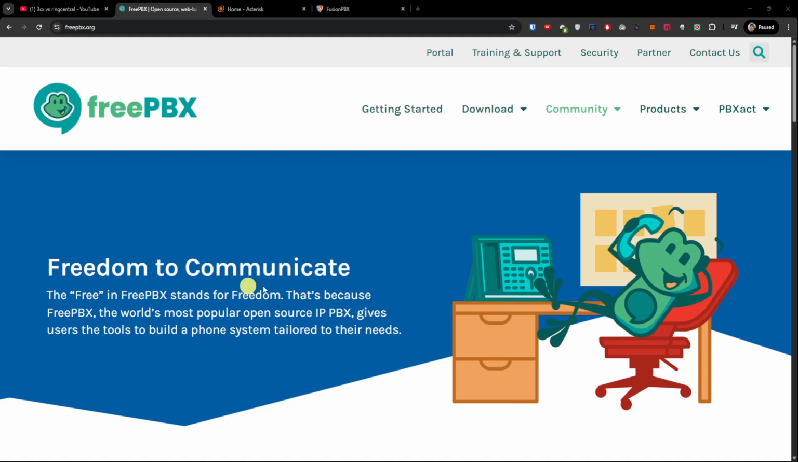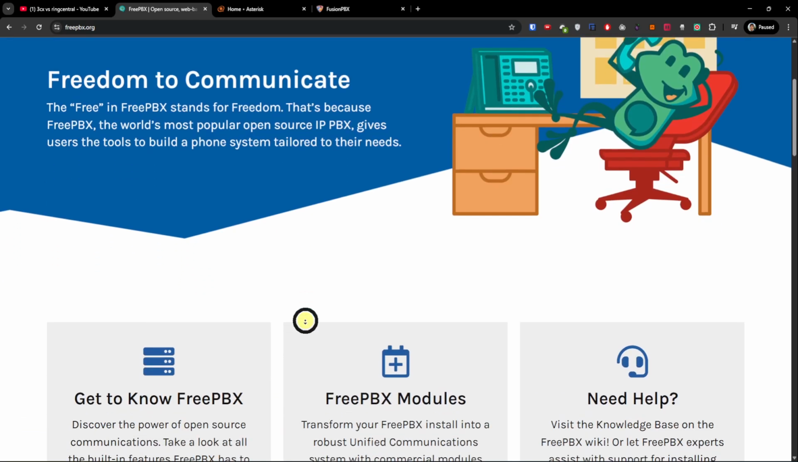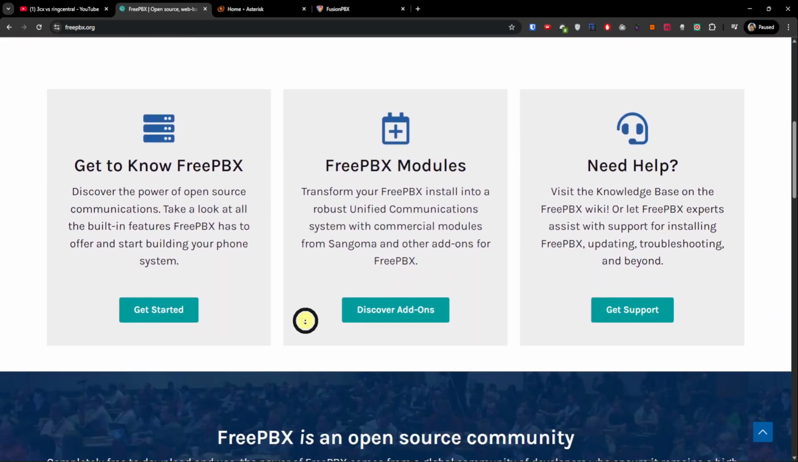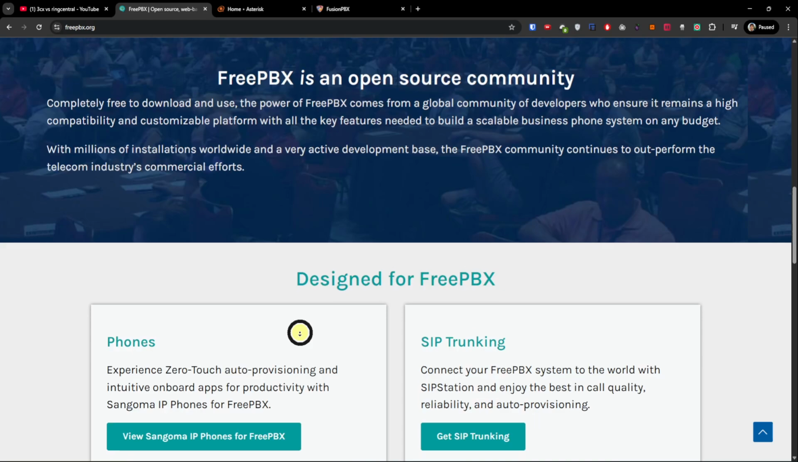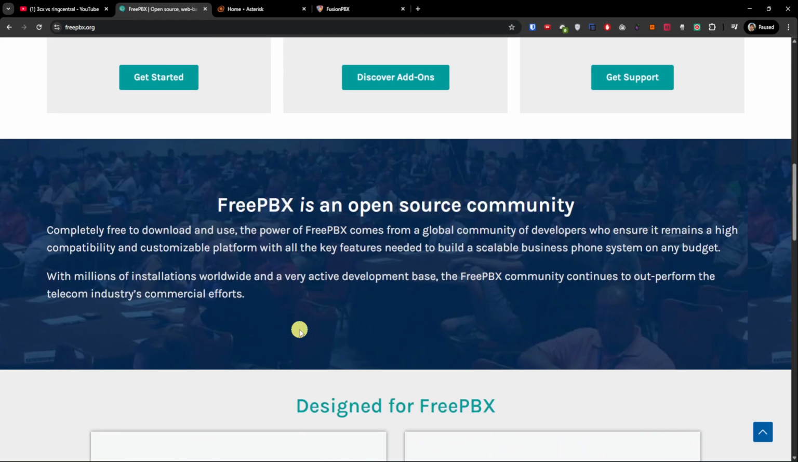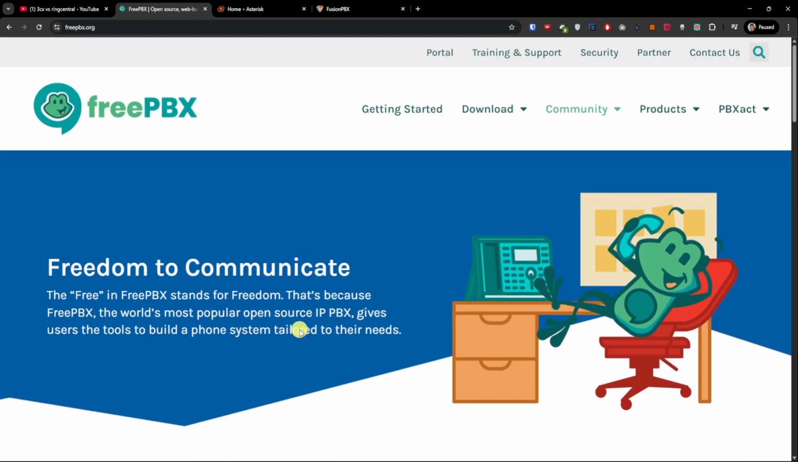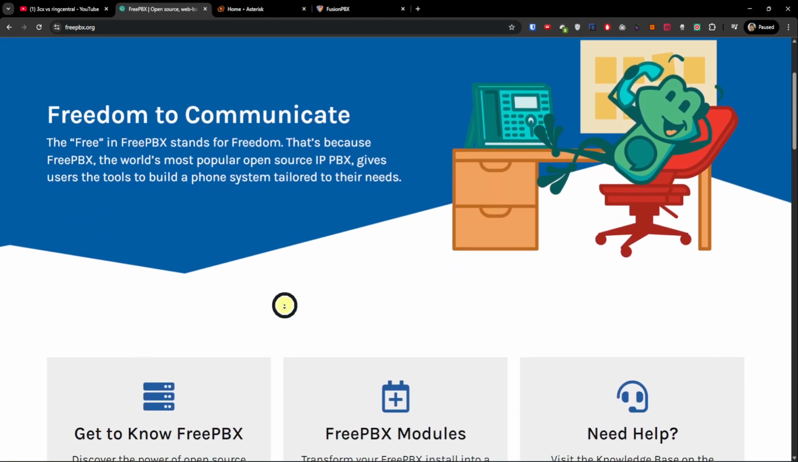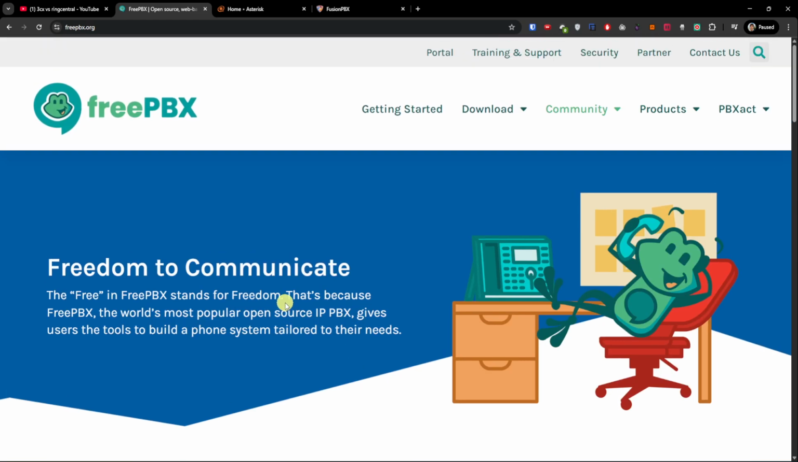So this is 100% free and open source, built on Asterisk, web-based GUI for easy management, highly customizable, no limit on extensions, uses SquareOS, huge community support, compatible with most SIP phones. The cons: complex installation process, steep learning curve, advanced features require paid modules, updates can sometimes break things and require Linux knowledge, no native mobile app.